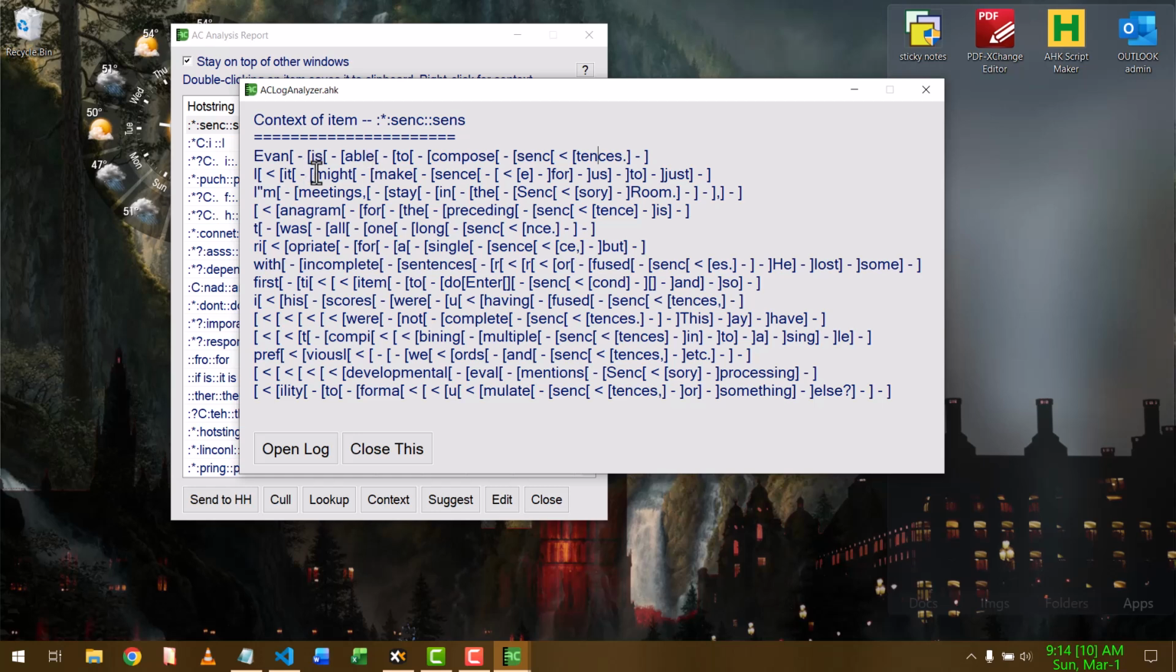So Evan is able to compose sentences, and this is an example of confounding typing because it was able to compose sentences. I was trying to write sentence, but I hit the C instead of the T, and so it corrected it, and then I had a backspace. And so that's an example of when this particular autocorrect item was not behaving as desired.